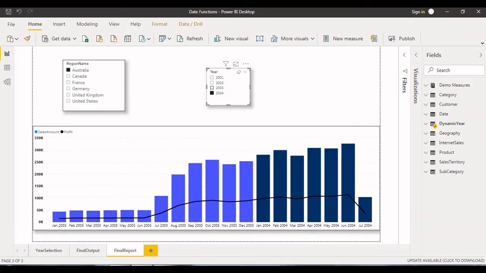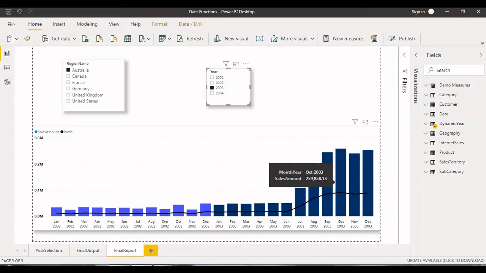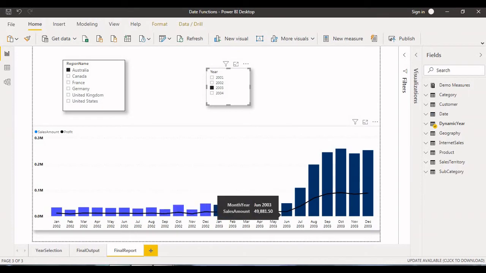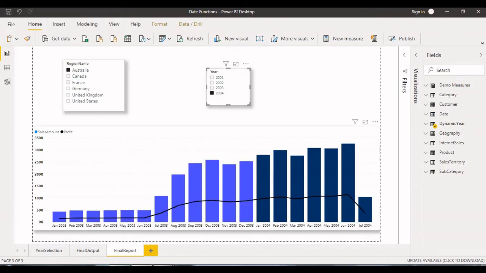For example, I'll click on 2003. Now you can see sales from January to December 2002 as well as January to December 2003. You can even see the difference in color between the years: in 2004 a different color, in 2003 a different color. Likewise, I have designed the report, so you can select anything. It works dynamically.